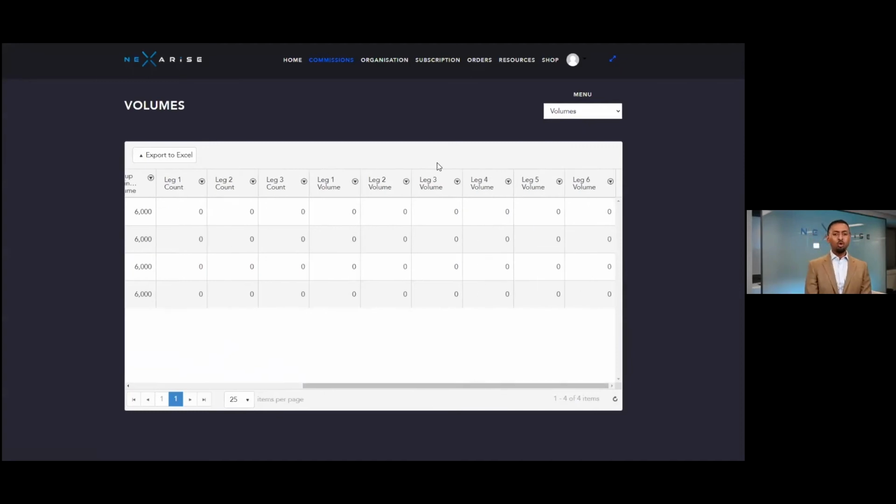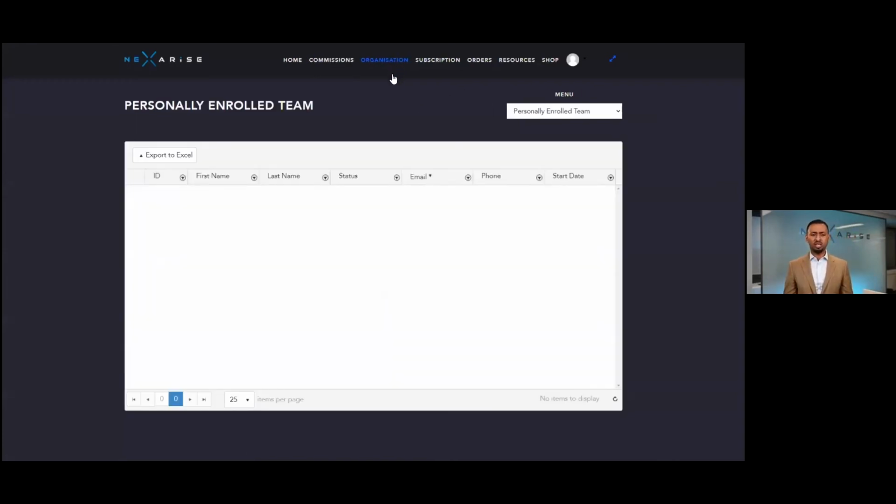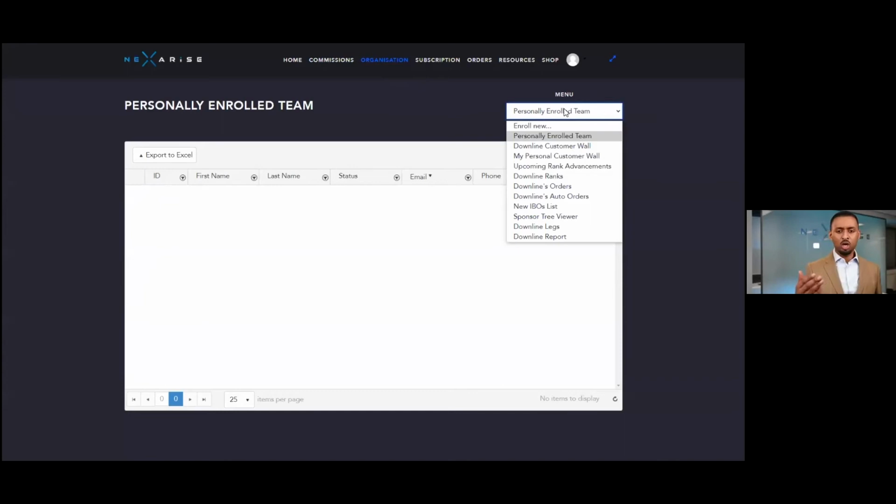Ladies and gents, also on the top, you can look at your organization. If you click on organization, you can see various things. You can take a look at personally enrolled IBOs, the IBOs that you enroll. You can take a look at other things such as your downline customers, your personal customers, and upcoming rank advancements. So you'll be able to see in your team how many people in the ranks they are in and what their next rank is that they are about to achieve.